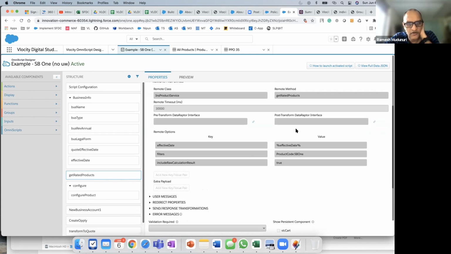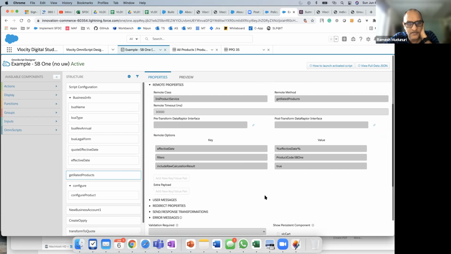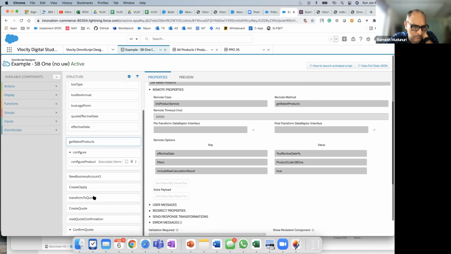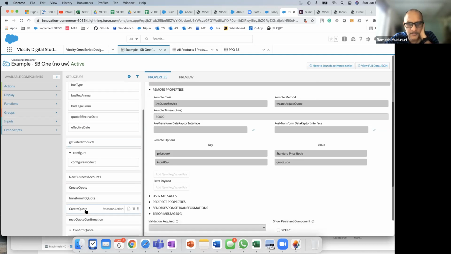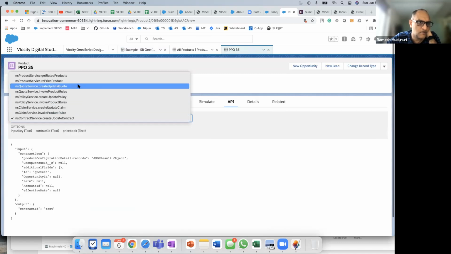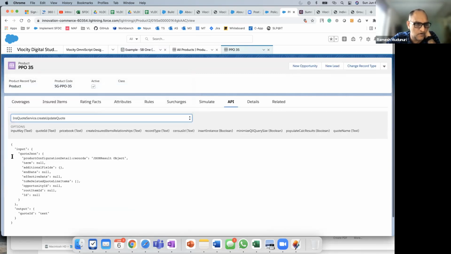However, you could also write your own classes to pull the data. If you see, there is one more called create code action. So create code, this create or update code. If I go here to create or update code, basically you are calling this microservices method here.